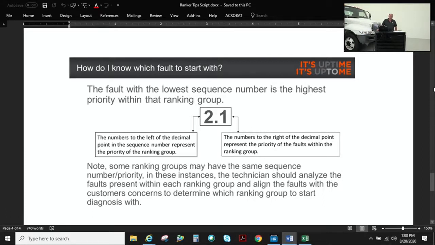So this is kind of like how we did with computer program numbers. If you've got a 2.0, 3.0, what you need to know is the lowest number here is the most important. Some ranking groups may have the same sequence number or priority. In these instances, the technician should analyze the faults present within each ranking group and align the faults with the customer concerns to determine which ranking group to start diagnosis with.